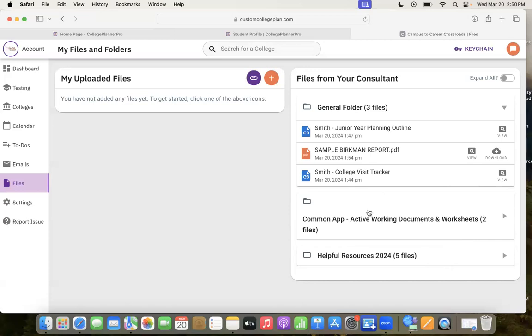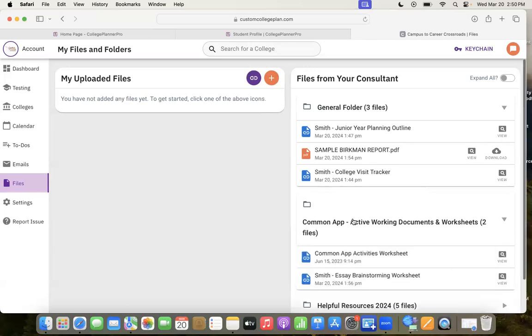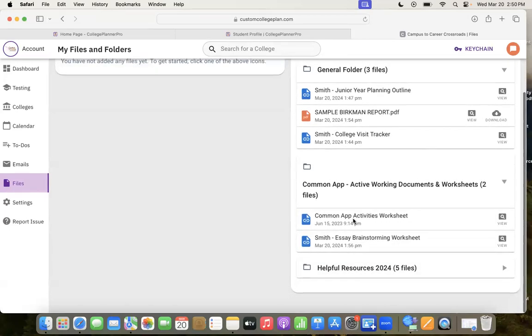The next folder is the Common App folder. This one is extremely important because this is where you will find all of those working documents that I just mentioned. The Common App Activities worksheet helps you prepare for the descriptions of all your activities and mimics the actual Common App Activities section. So by the time we are actually finished with this, you will simply be able to cut and paste into the Common App.